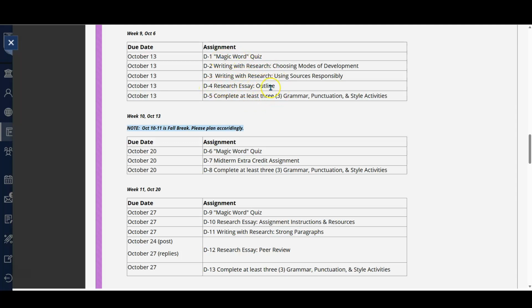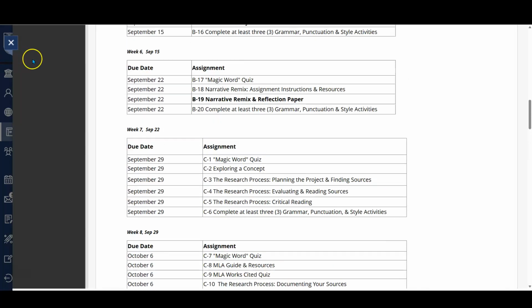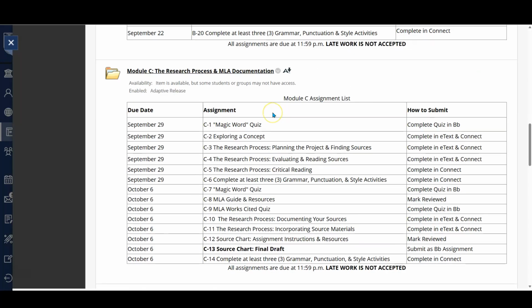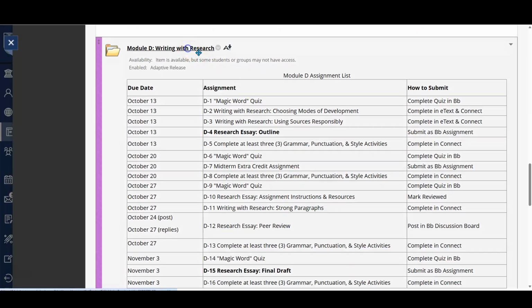And this week we're going to actually build an outline for the paper to kind of help us when we go to tackle the final draft of the research essay. So for this week, these are the things we're going to be doing. So let's go ahead and get to it, shall we? All right, so we're going to go to modules and go down to Module D.